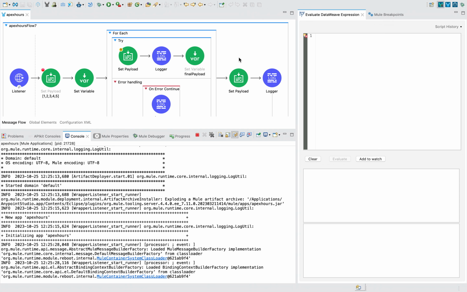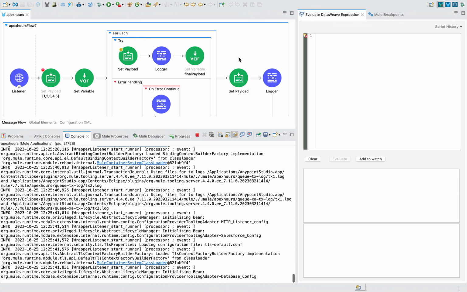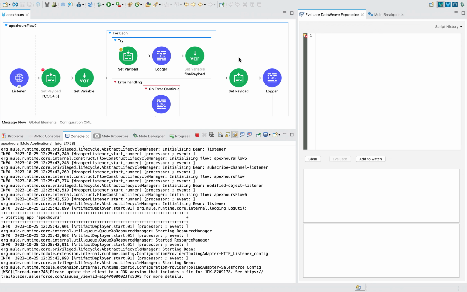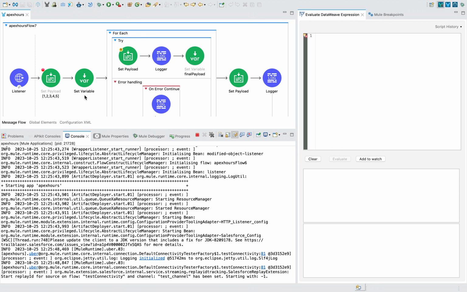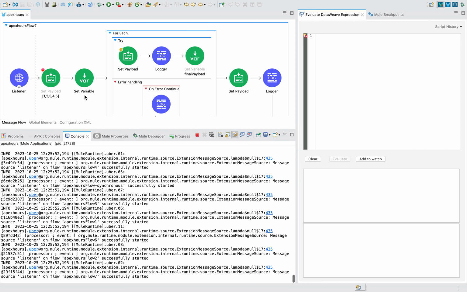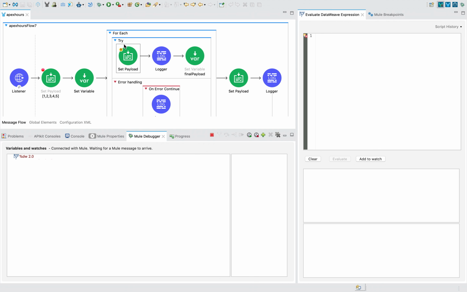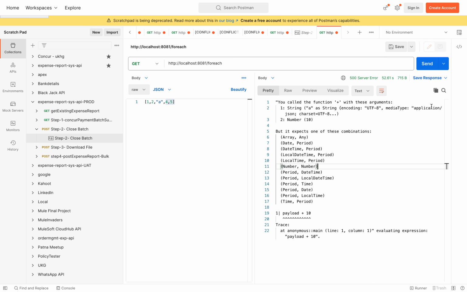It will wait for the first record to complete and then only the second record will go, likewise the next record. But parallel for each is something like scatter gather. All the 5 records will run individually, in parallel, irrespective of any other records. So any failure of any record will not affect the processing of another record. Okay, that is the difference of parallel for each. In that case we don't need this try and on error continue. Okay, now it is deployed.